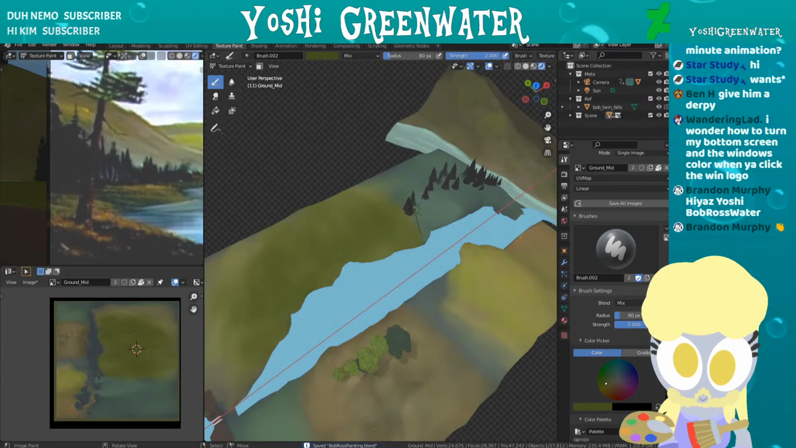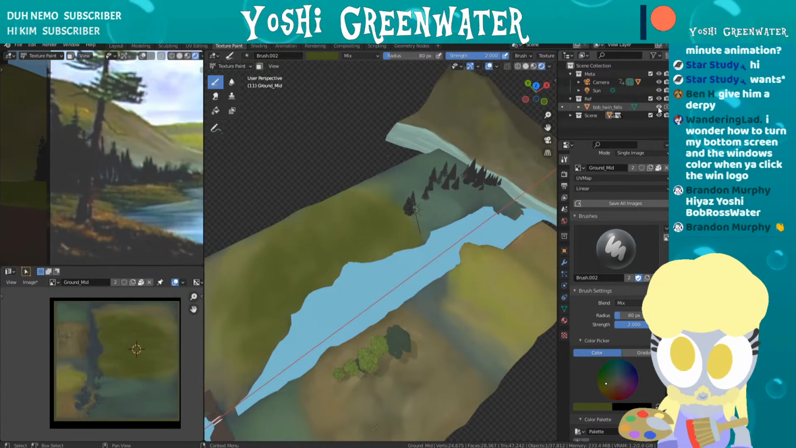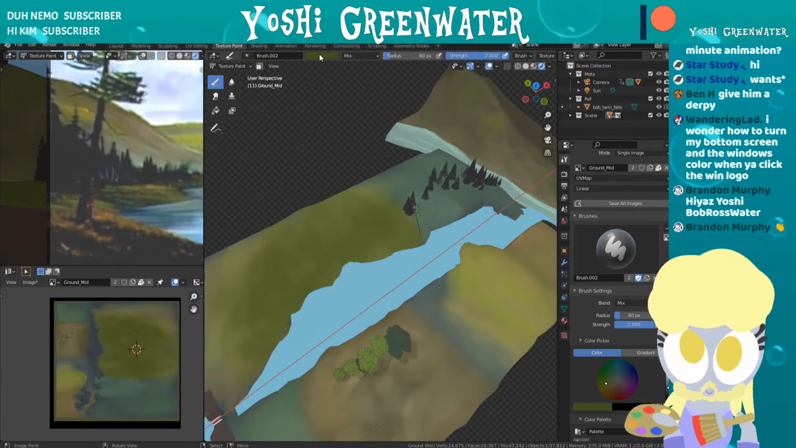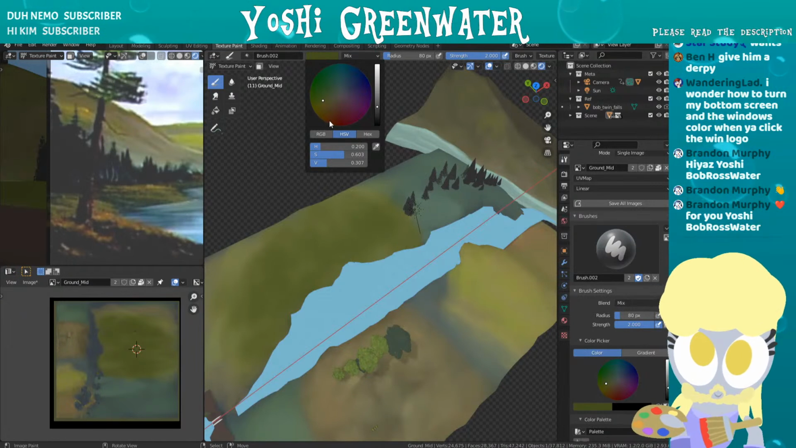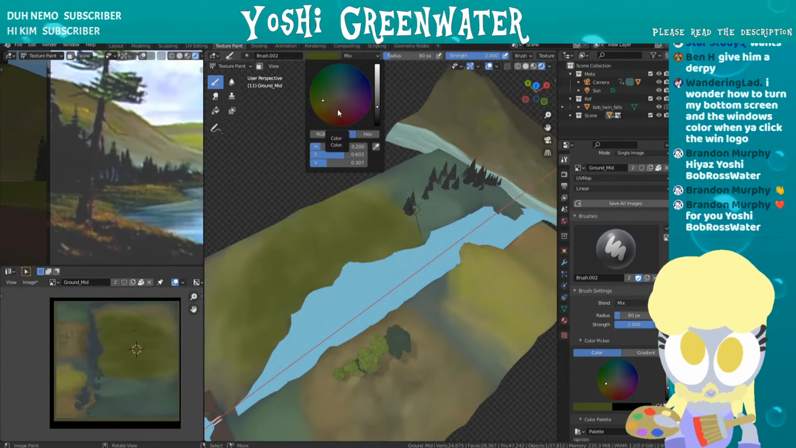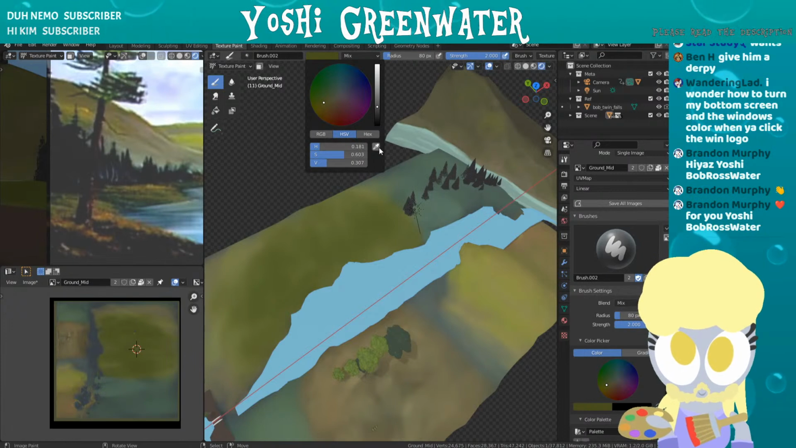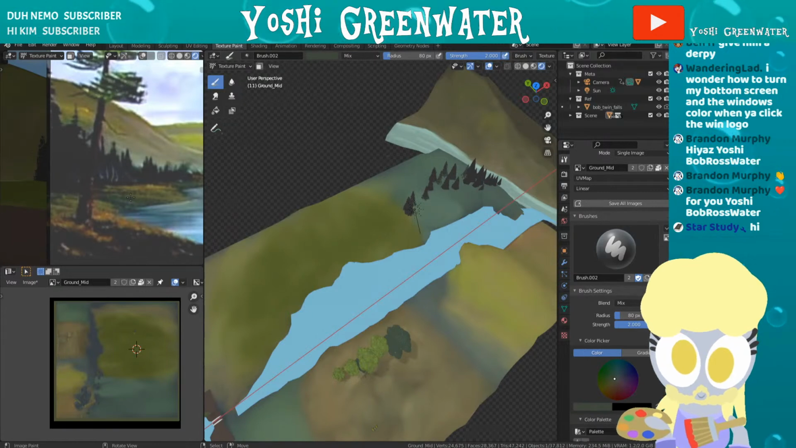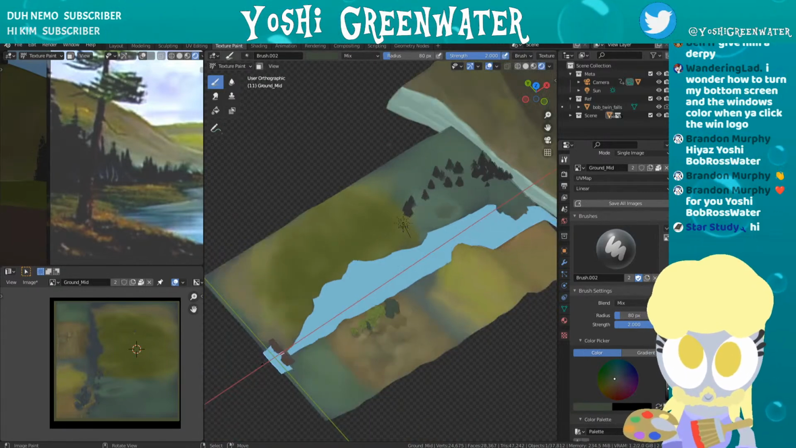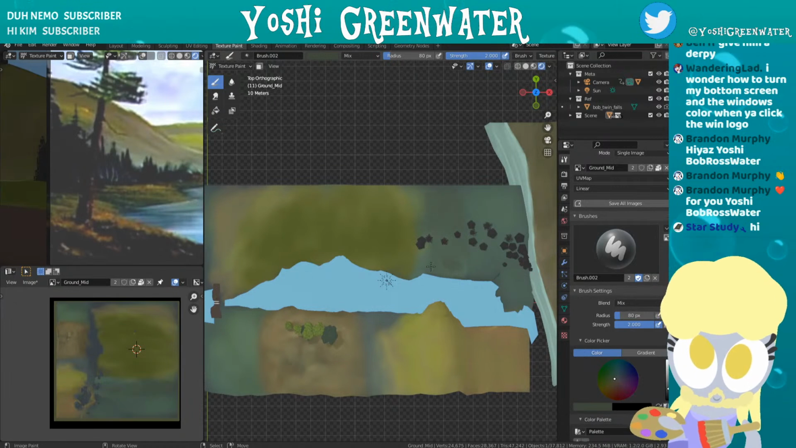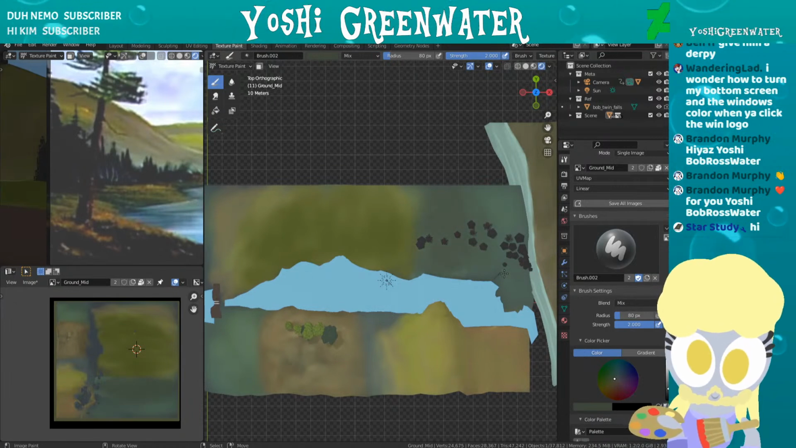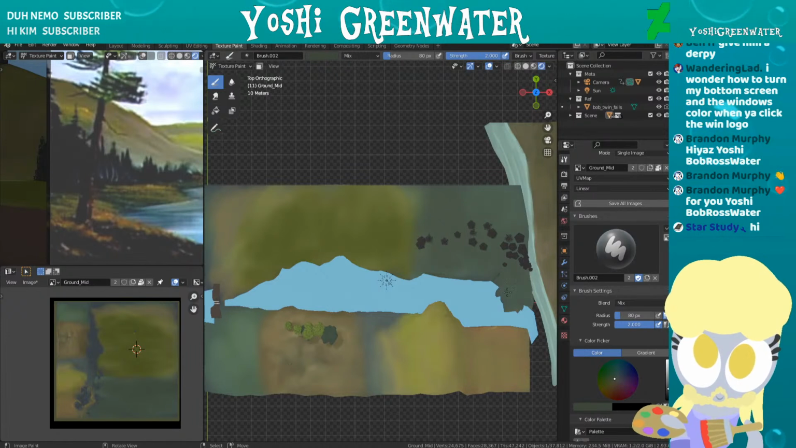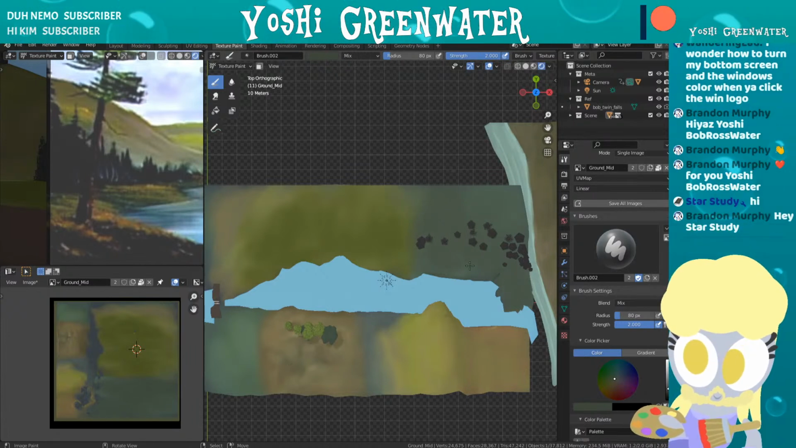Okay. So what I wanted was something like that, and then this gets kind of dark greeny there. So where does the dark greeny start? It starts there. Okay, cool. Love for you, Yoshi Bob Ross Water. Thank you. And so probably around here. There. Okay, so this gets darker. Let's just get it darker. Yeah, there you go.